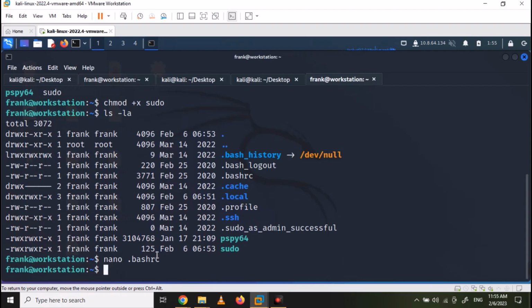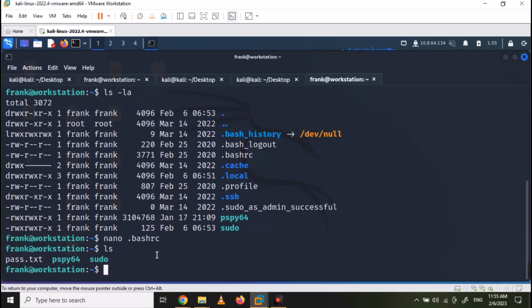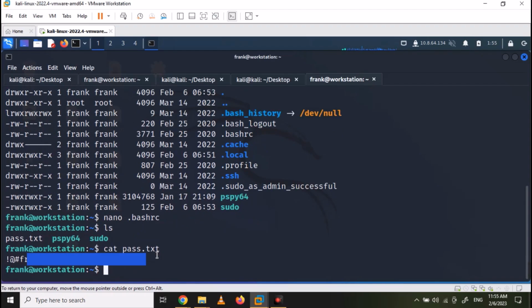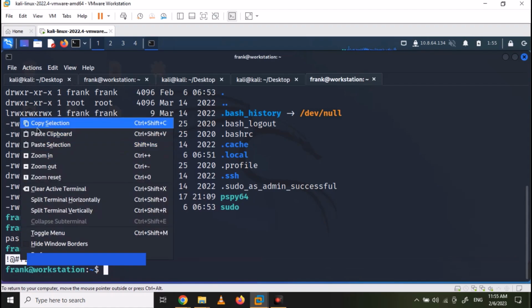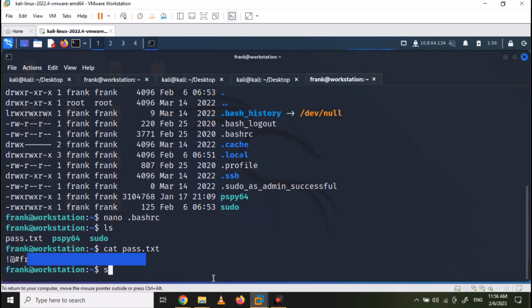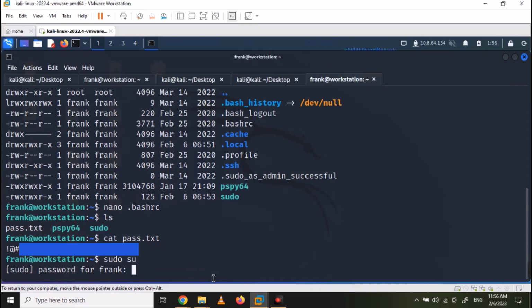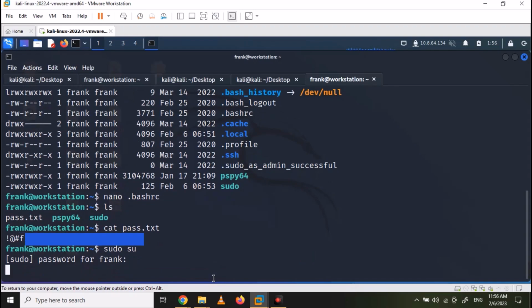And after a few seconds, we will get the pass.txt file, which will include the password. If you do not get the pass file, just log in with a new SSH terminal. Now copy this password and switch user with the sudo su command and enter your password. Now we are logged in as root.